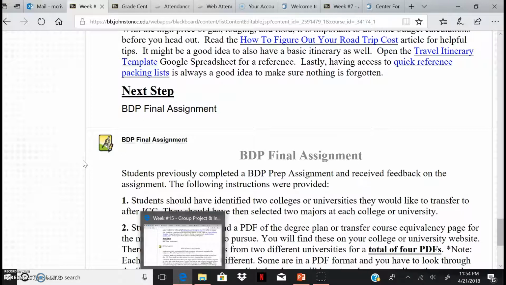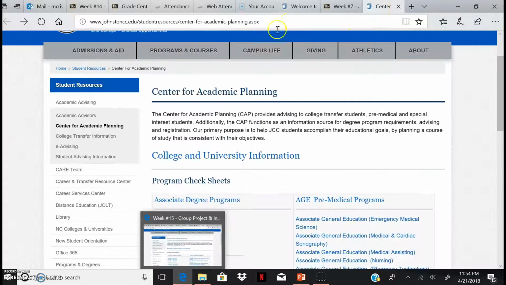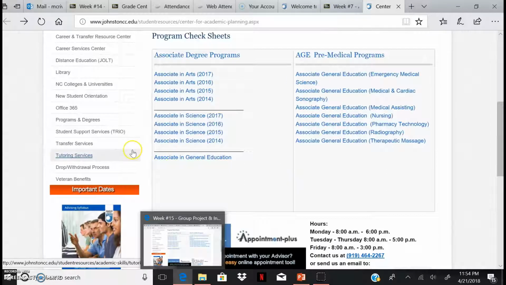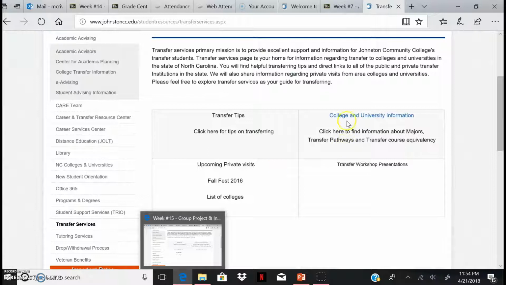So in order to find the pathways, you need to visit your college's website. Some colleges who participate in the CAA you can find via the CAP website at JCC. So I'm going to post an announcement that will give you the link for the Center for Academic Planning website, and if you scroll down, you'll find a link on the left-hand side that says Transfer Services, and here it says College and University Information. Click here to find information about majors, transfer pathways, and transfer course equivalencies.